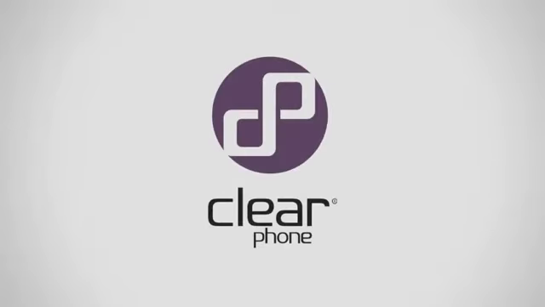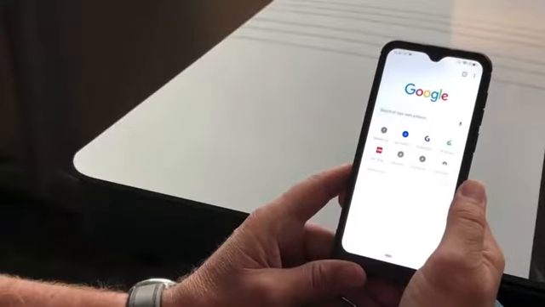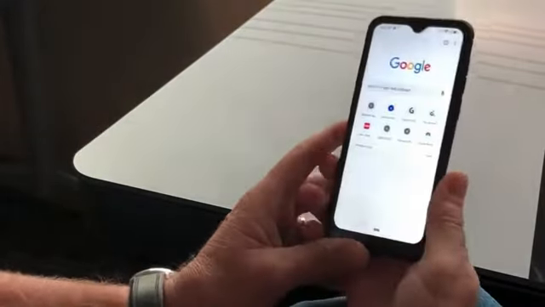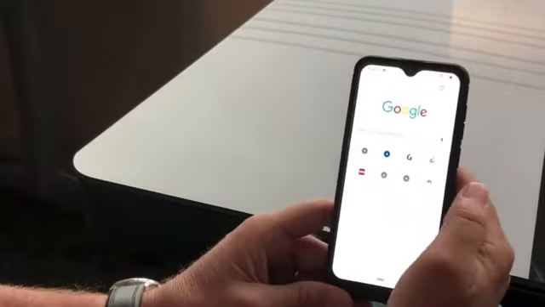Okay, this is Steve. Hey, this is Colin from Clear. And we have a new prototype for our Clear phone. And I want to show you some of the security features.